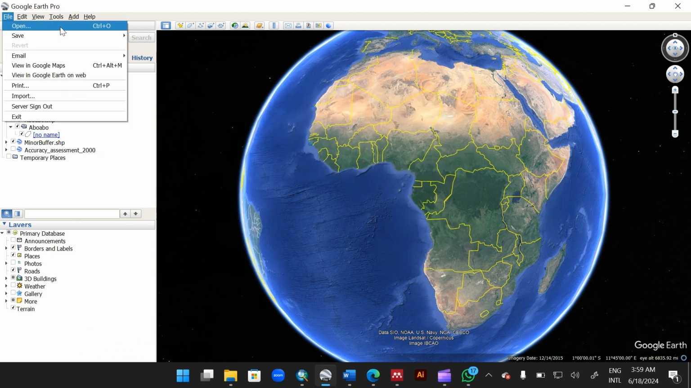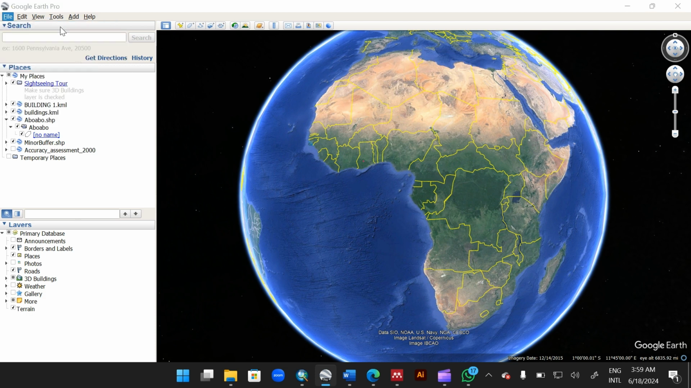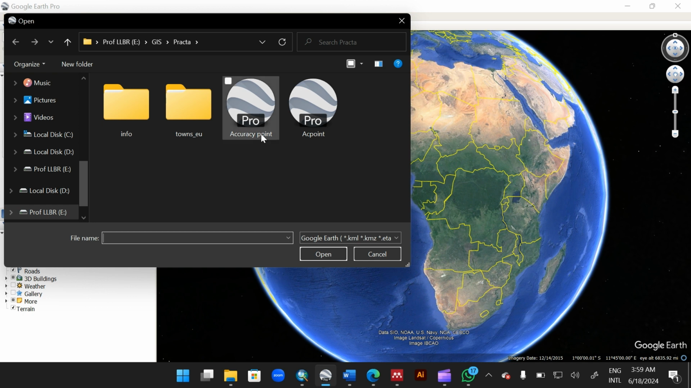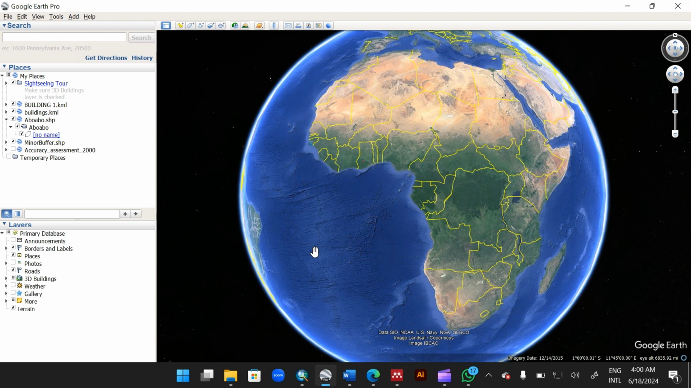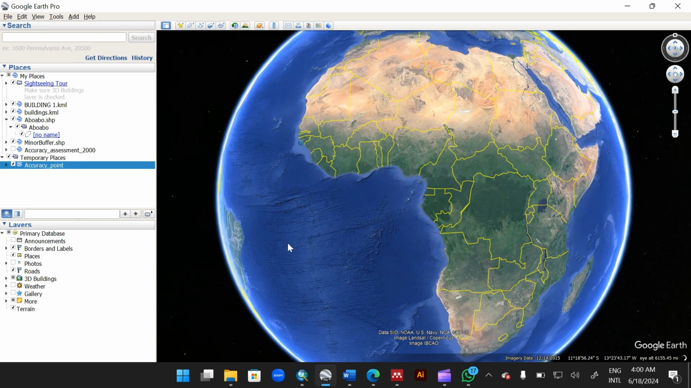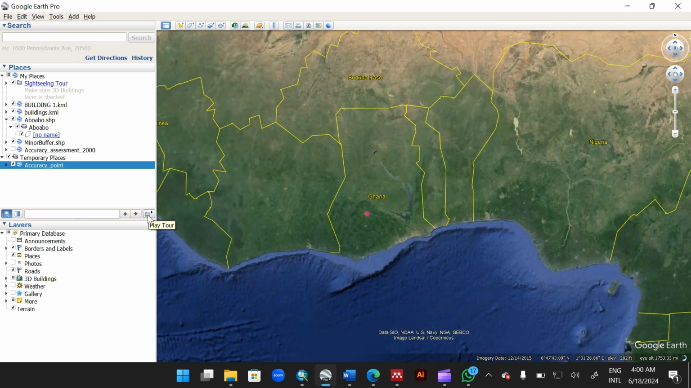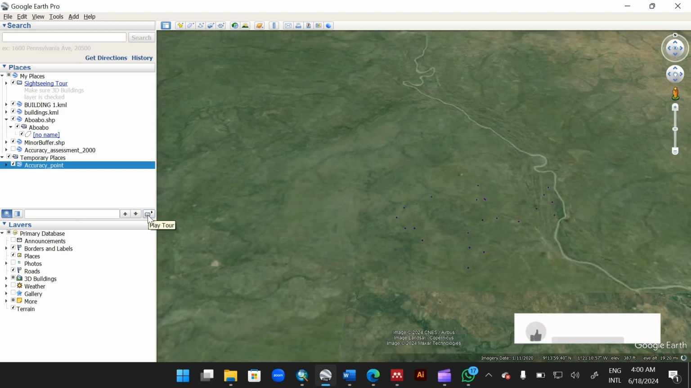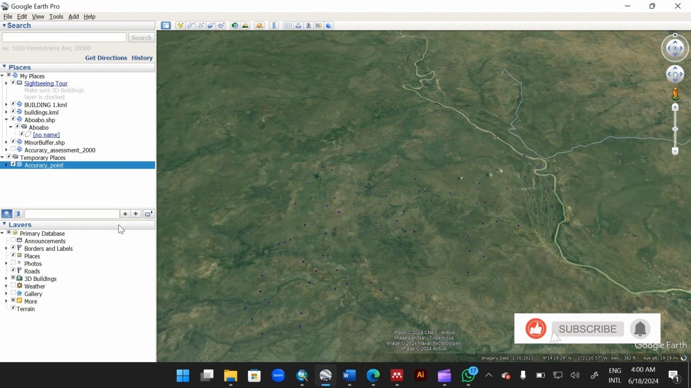Go up, and you navigate to wherever you saved it. I already have some imported here, so it's by default there. Okay, so let's open this up. It's going to zoom into this, and this is in Ghana, the Savannah region.